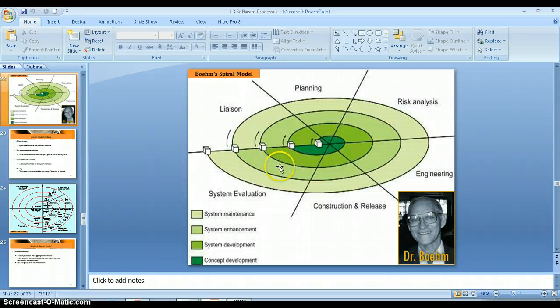After finishing the system development, what is that? System enhancement. Okay, we have to do again the liaison for the system enhancement, planning for system enhancement, risk analysis for system enhancement, engineering for system enhancement, and I think you got the idea. Okay, so this is how the spiral process model works, and this is my favorite process model.